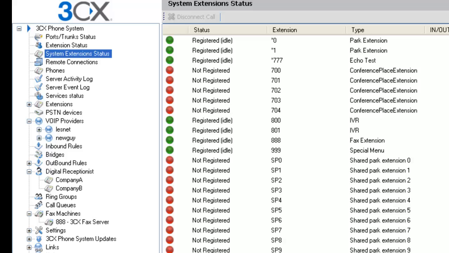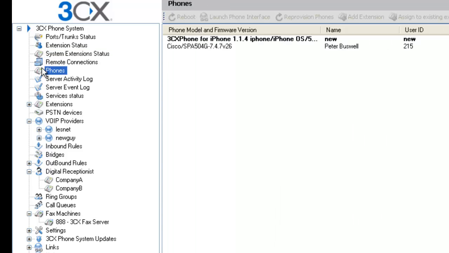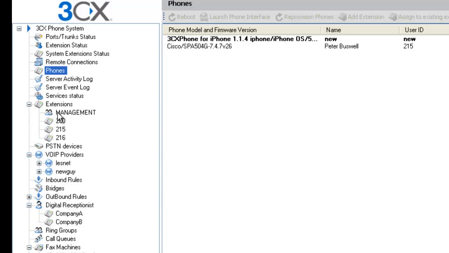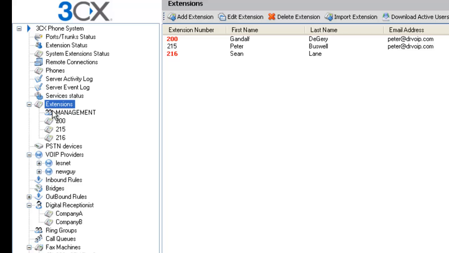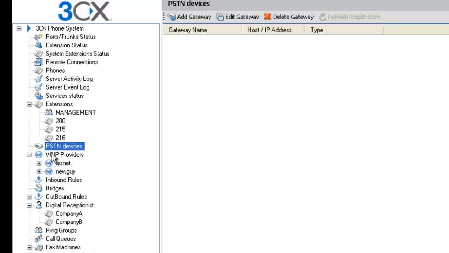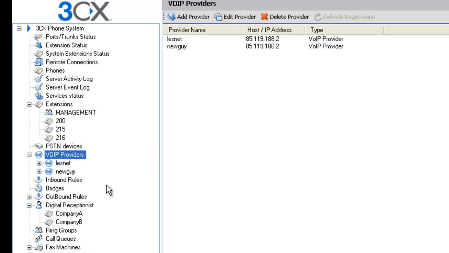So you're going to have to figure out where your extension numbers are going to live, where your trunk access codes are going to live, and you're going to allocate some number of extensions to the system facilities. So having said that, we've got the ability to list the different phone types we have, extensions and user groups that the extensions fall in for class of service purposes, set up your PSTN devices, your voice over IP providers, ring groups, the digital assistant.